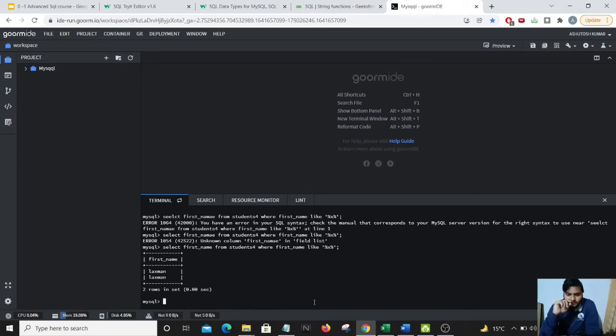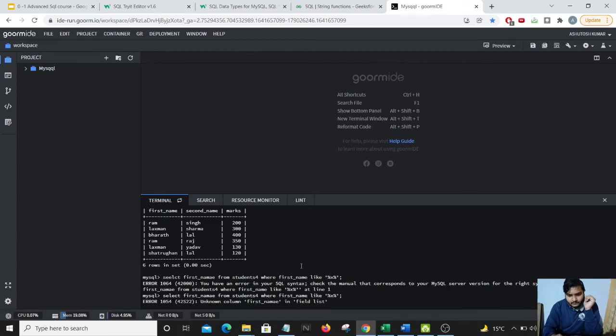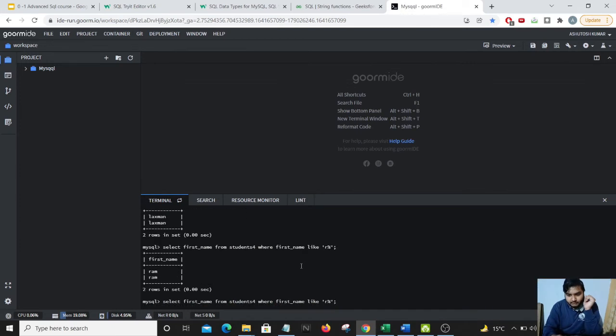Let's say I want all the first names which start with letter R. If you want to get a string which starts with a certain word or character, we can just provide that word, and then after that we'll just provide this percentage sign. So percentage sign is basically all the strings which follow that particular word. Now let's say we want to get all those strings which end in n.